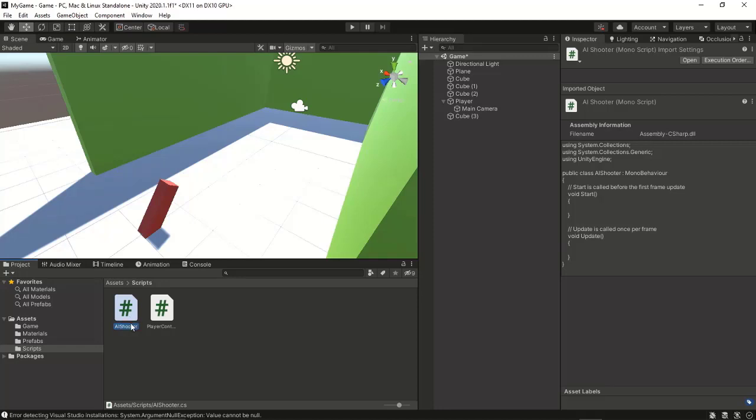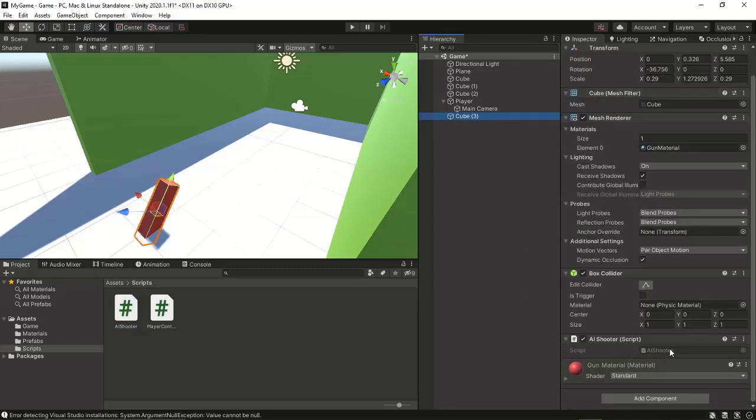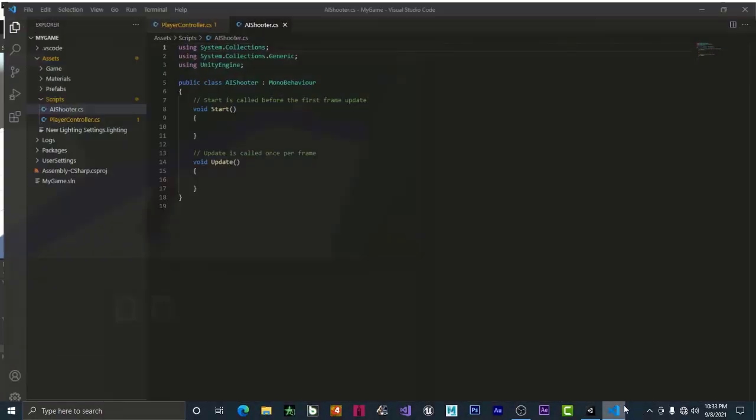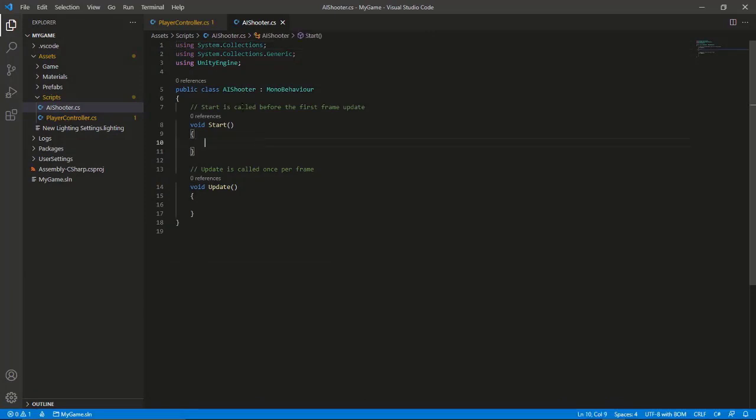Take that AI shooter script and assign it to our cube. So now we should be having our AI shooter. Double click it to open it up in Visual Studio. So now we have our AI shooter script. What we have to do is, in an update function, call a shoot bullet function every 2 seconds.